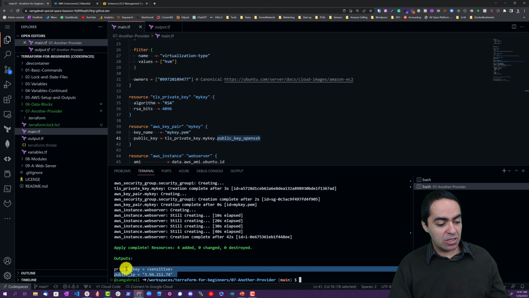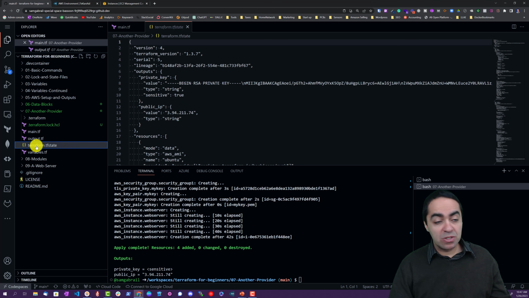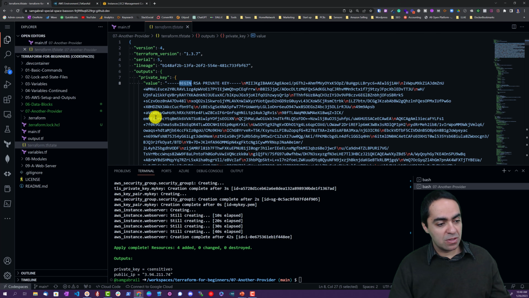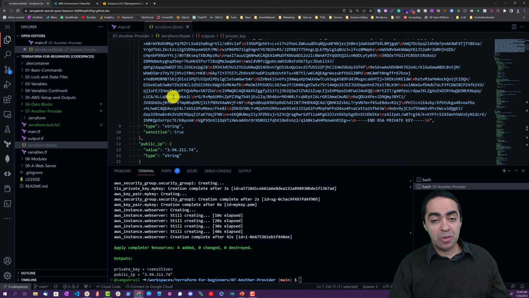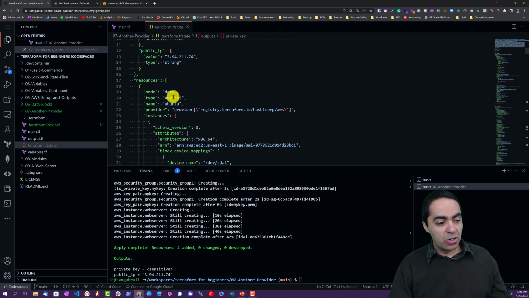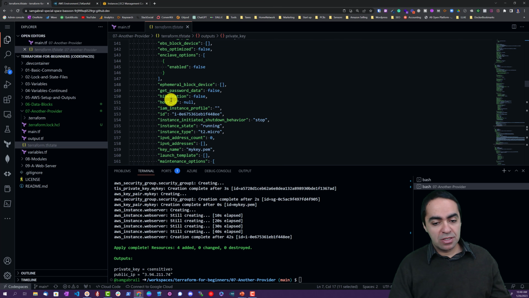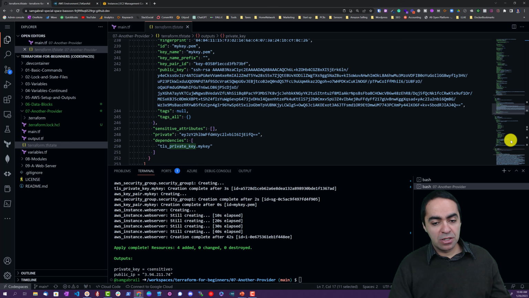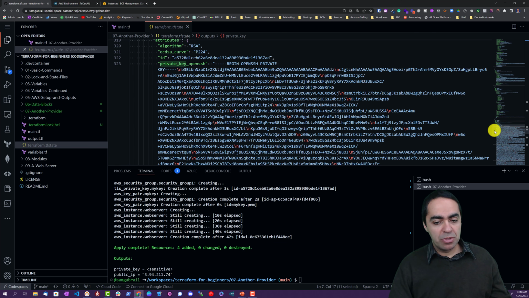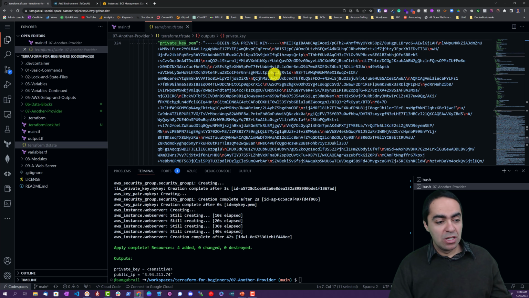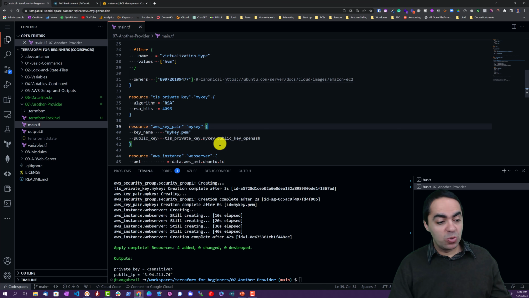Okay, as I mentioned before, the private key here doesn't show up. It's sensitive. The public key is right here. Let's hop into our state file really quickly to show you where the private key is. It's right here. We see the entire private key in the output. Also, if you scroll down as part of the resource down here, you will be able to see the public key, but also the private key as well.